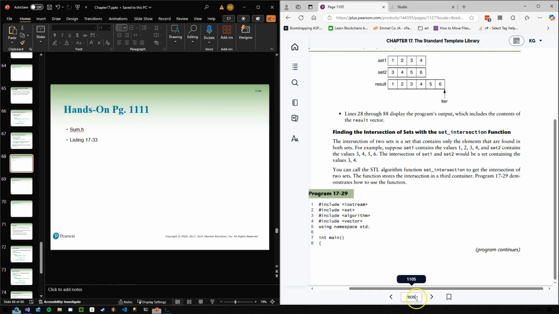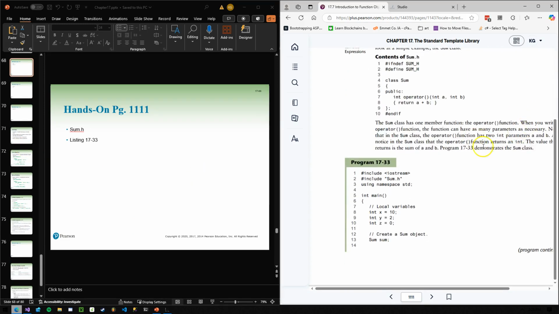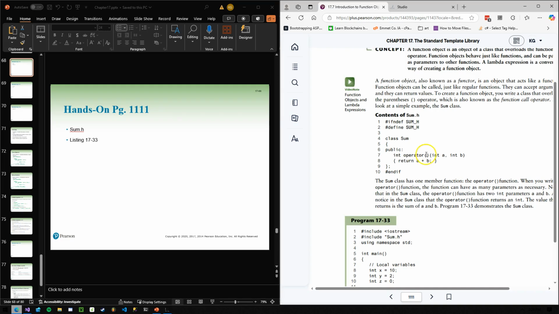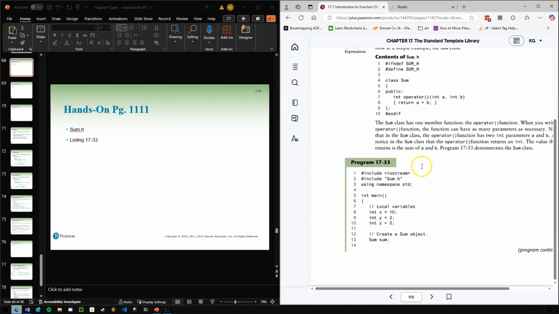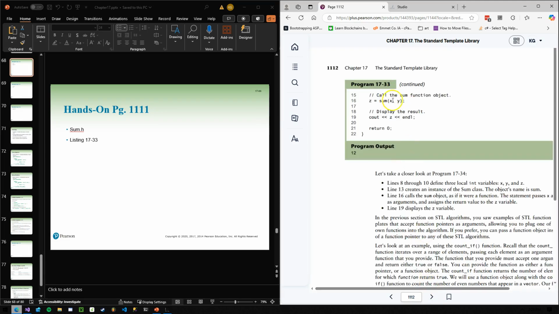All right, 1733 is going to make our way through here. So here we've got a sum object, and all it's doing is overloading the open close paren, passing in two integers, returning their sum. So here we include it. We've got some local variables x, y, and z: 10, 2, and 0. We're going to create a sum object like this. We're going to call the sum function object. So z equals sum, passing in our x and our y, displaying the result. Because we overloaded that in the class definition, we know that's just going to return the result of x plus y.